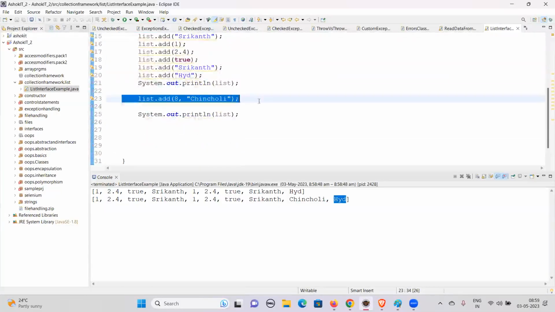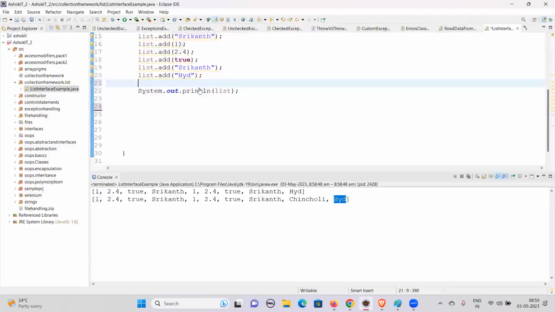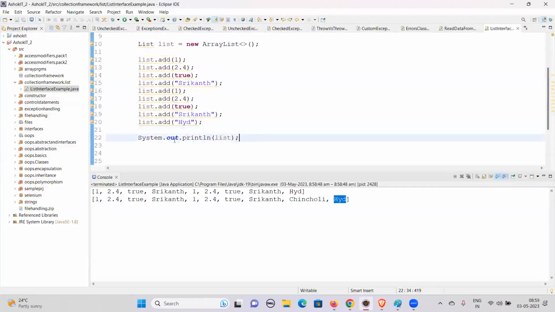Okay, so I'll delete this one. To make it very simple for you guys, first we have added the elements. This is kept in a collection. But how do we retrieve the values?